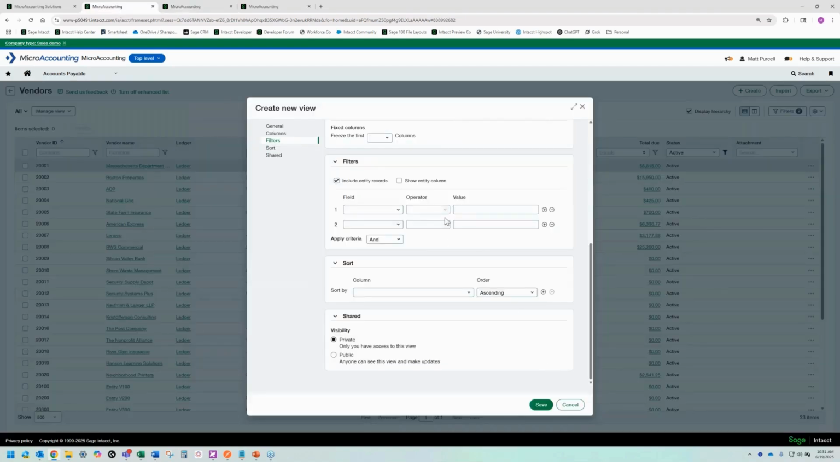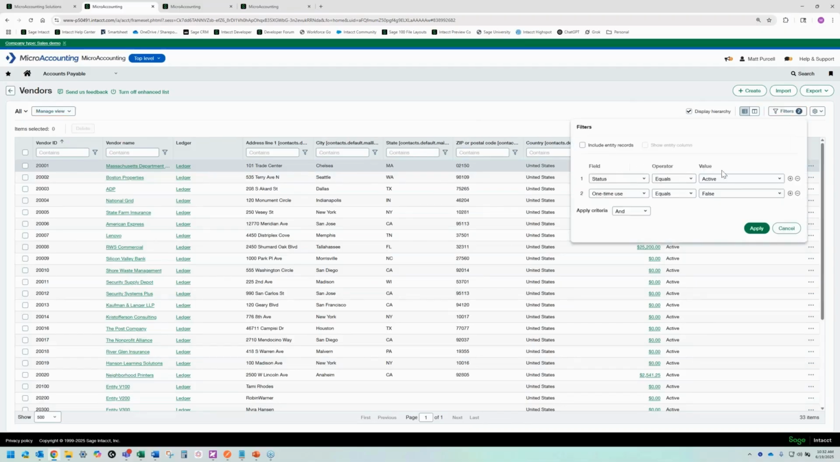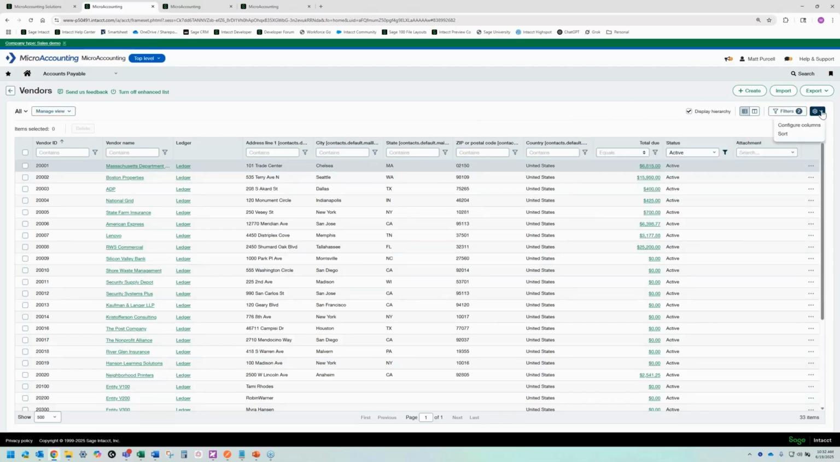I typically don't create an entire new view with enhanced views. I think it's easier to just take the existing one, and then I can come in here and add any filters I need. I can configure the columns, all that stuff. Then if I end up liking it, I can just save the view. Or if I don't end up liking it, all I have to do is revert it back to the normal all list view.